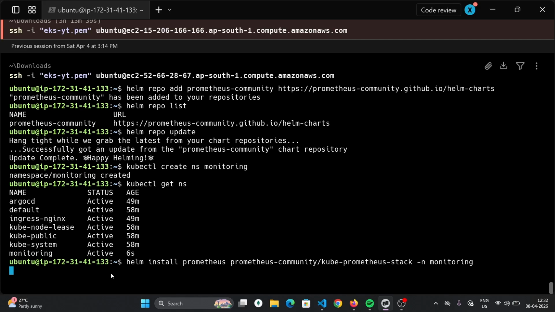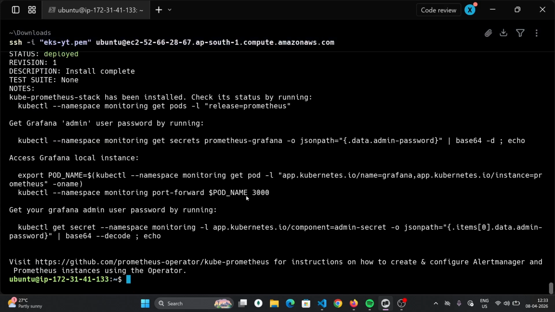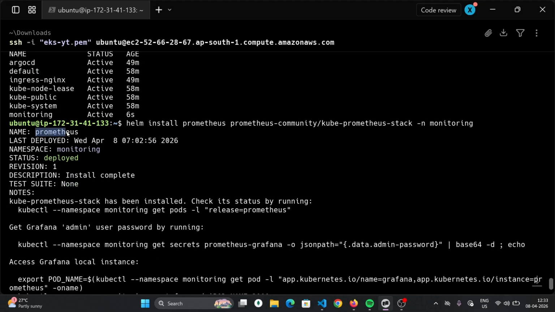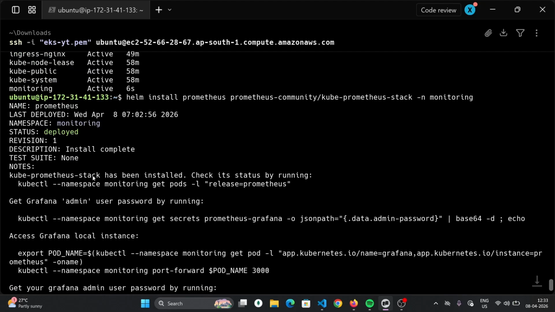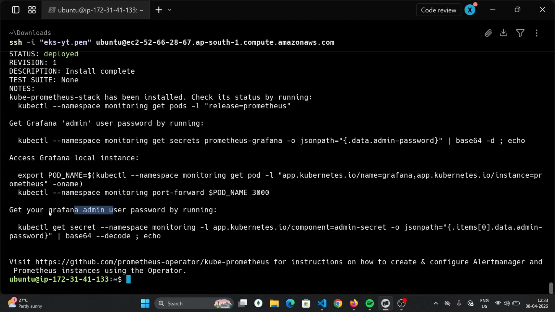It is installing. थोड़ा टाइम ले रहा है ये. Our installed, all resources are installed. See Prometheus namespace monitoring में installed हो चुका है सब. Grafana, get your Grafana admin. Grafana also uses the same as Argo CD admin password. You can get the password by this command. इसको कॉपी ही कर लेते हैं, छोड़ो हम निकाल ही लेंगे अपने आप.